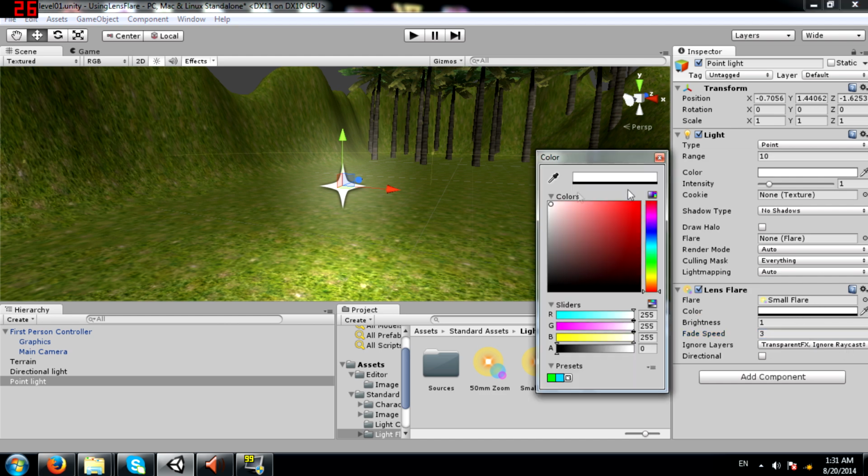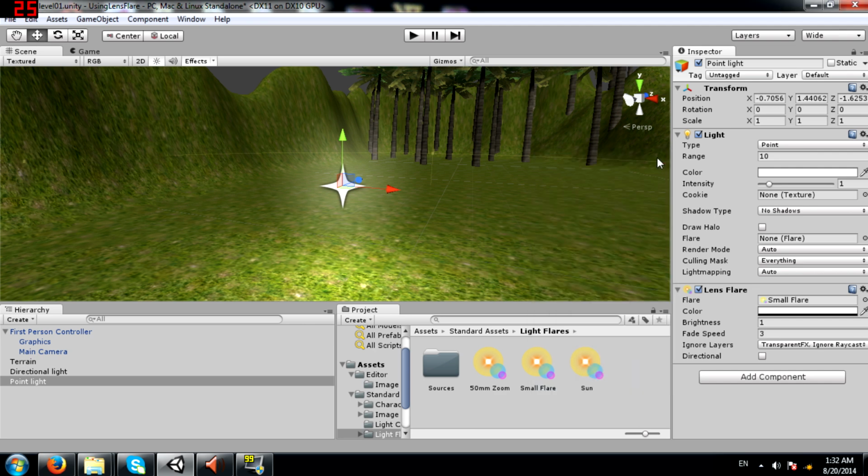You can also select what color you want the flare to be. I'm not going to select it over here. I'm going to set it directly in the flare's properties. We'll get to that shortly.